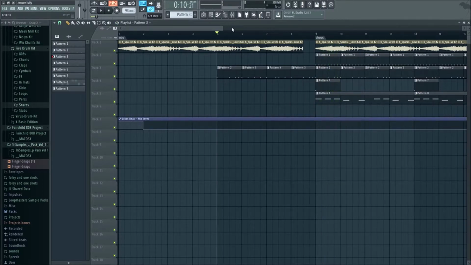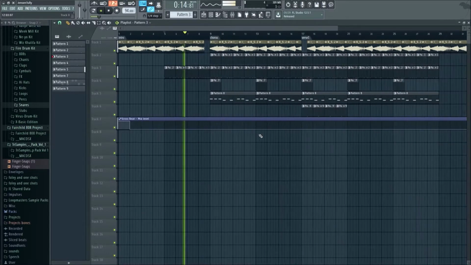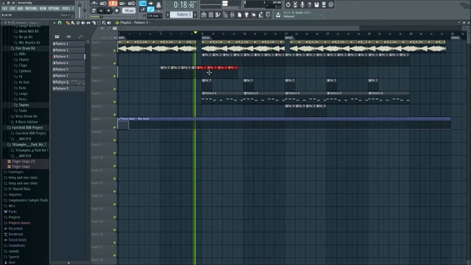Same thing, keep on doing that. Make it unique, change it around. That's a good way to get your beat some movement. Now let's delete the rest of these kick drum patterns and clone that.